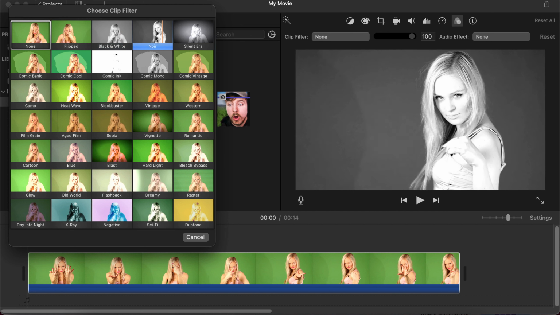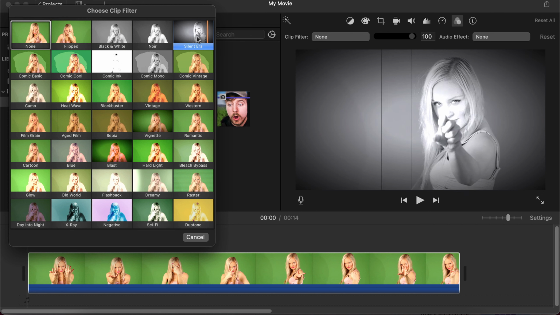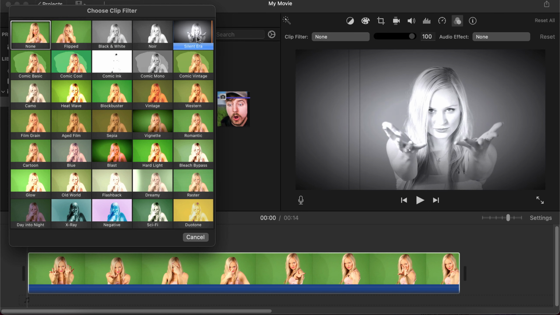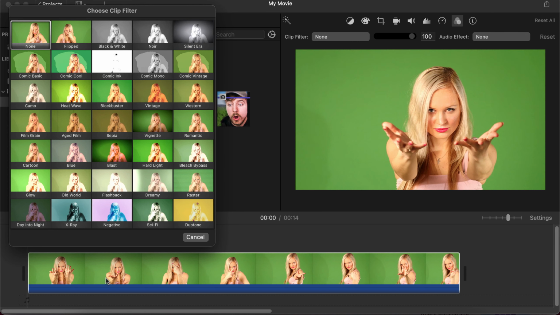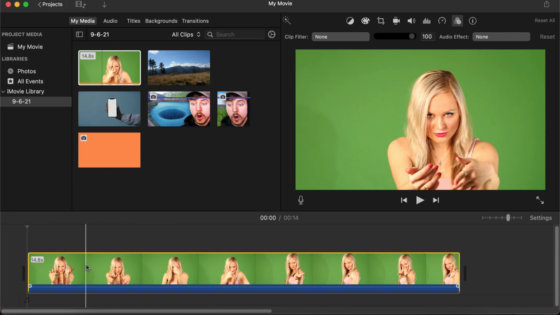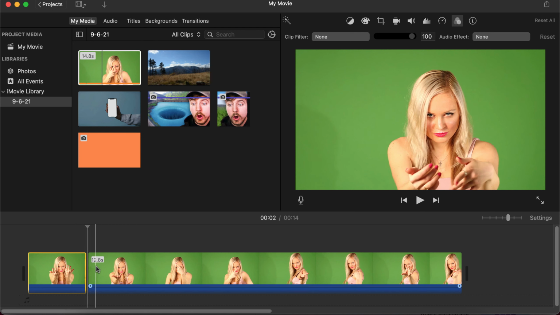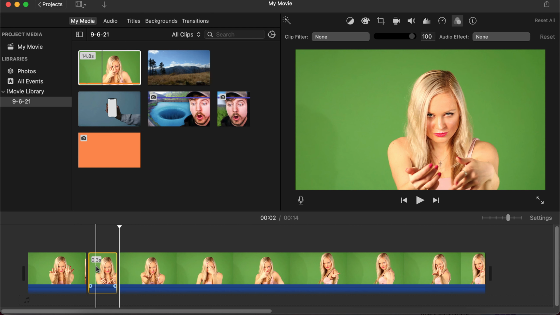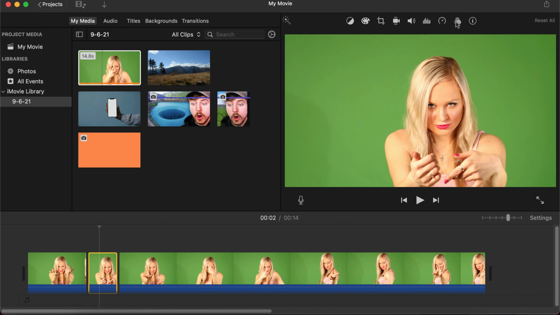So what if you do not want to apply an effect on the whole clip? That's easy, just split the clip where you want to show the effect. For example, I will split here with Command B. Then another split here and I got 0.3 seconds of clip. Select the clip and apply a clip filter to it.